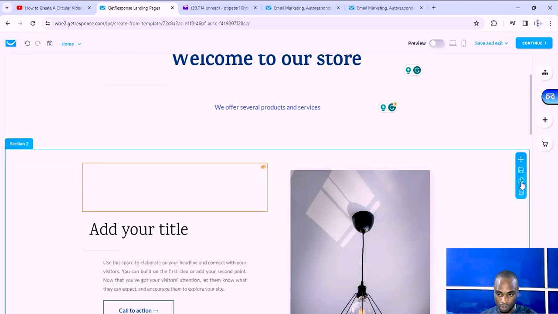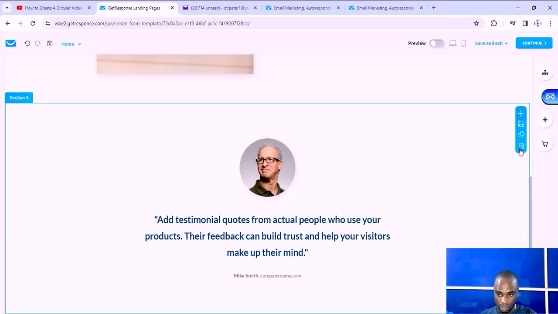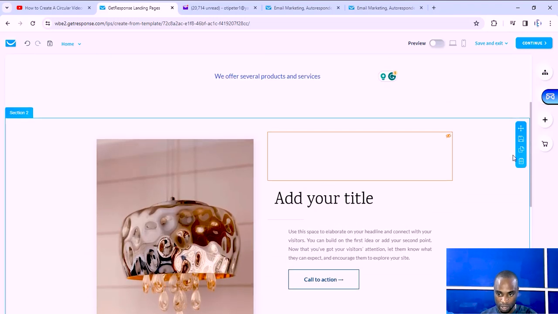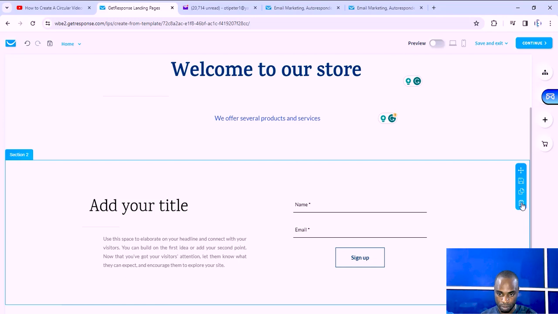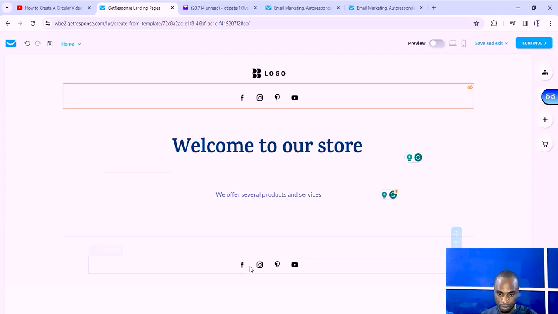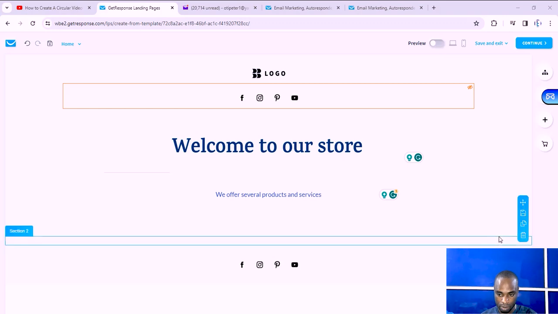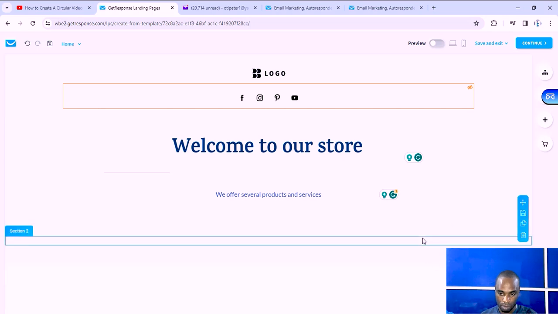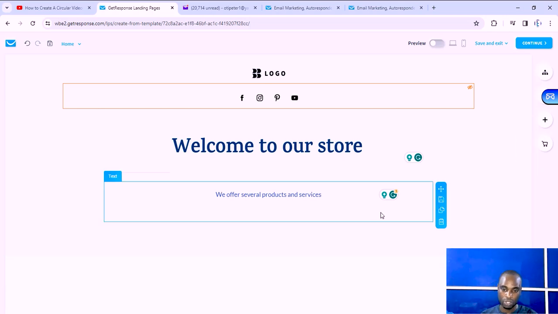Because we want to make it our own design, keep deleting all of this one after the other. I don't want to make it of their design, I just want to illustrate this to you. So we can also delete this. Delete. All right, so we have this.